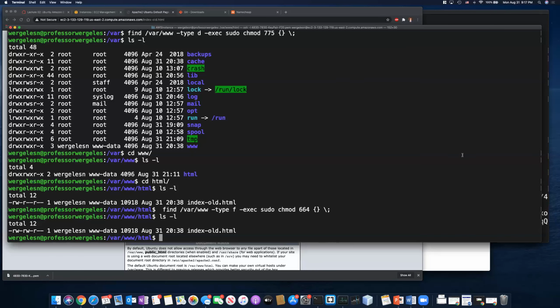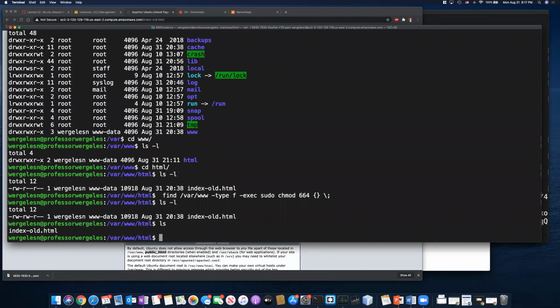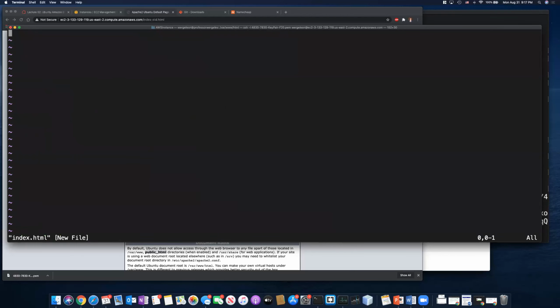So let's fix that. We're going to make a hello world file. So if I do an ls, we can just do it real quick. I'm going to do a vi. I don't need to do sudo anymore because I'm the owner. I'm going to make a file called index.html. I clicked on I for insert. I'm just going to type hello world.